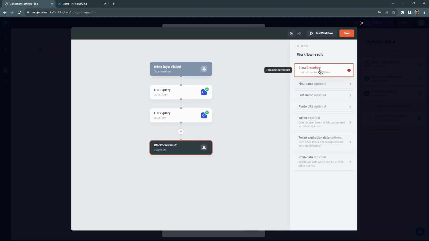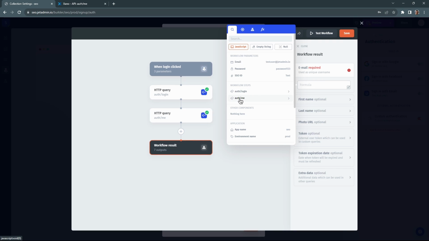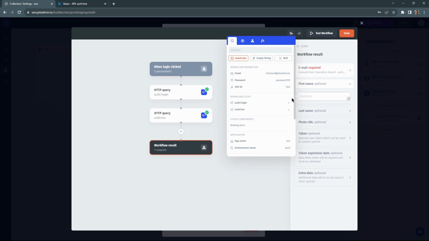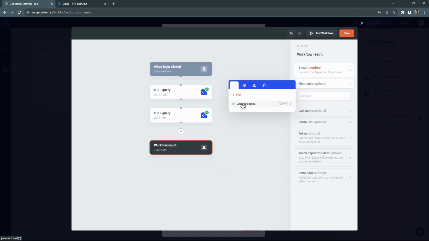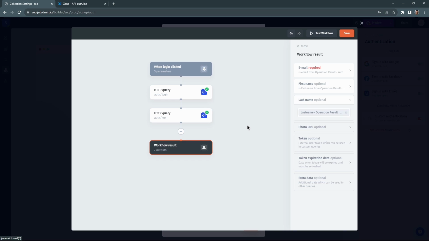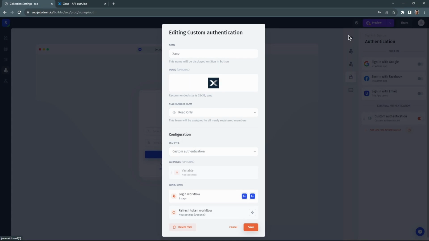We need to pass the results to JetAdmin database. Let's pass the email from the previous step. Optionally, let's add first name and last name. That's pretty much it for sending the requests. Let's head a little bit back, click Save.